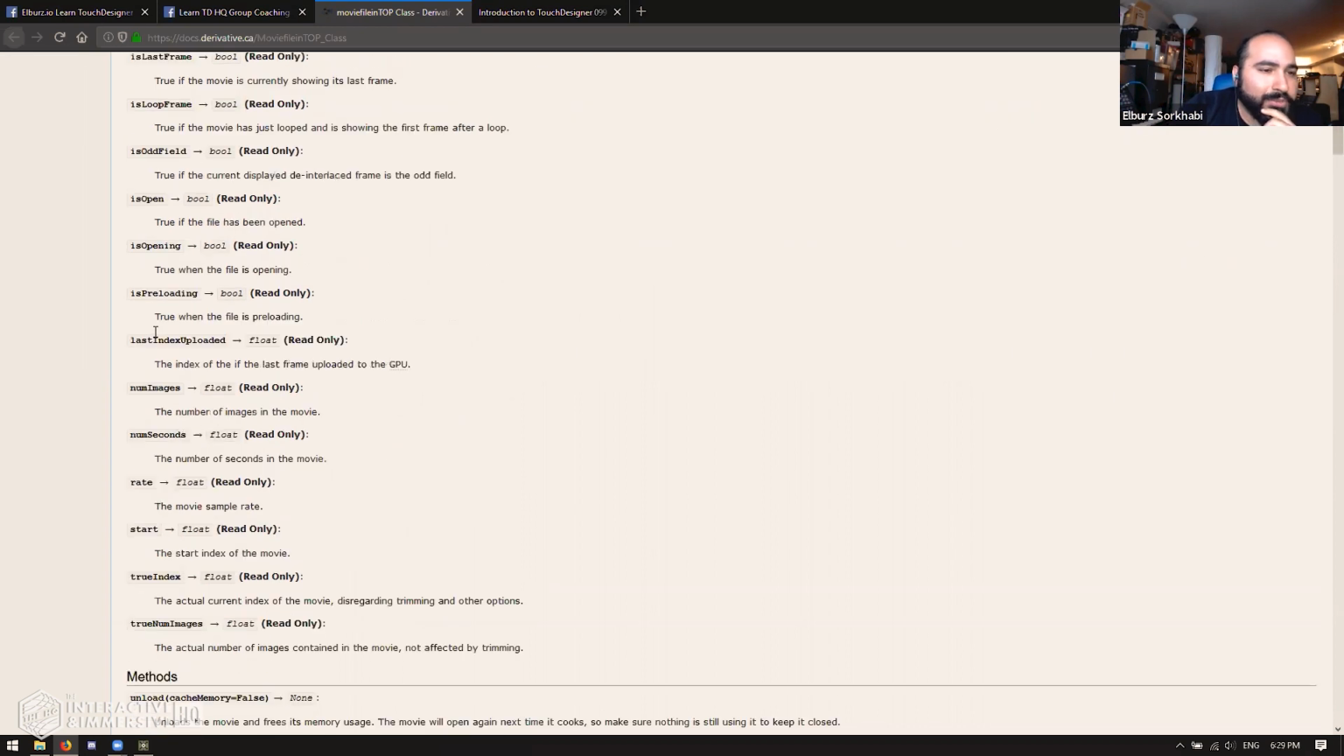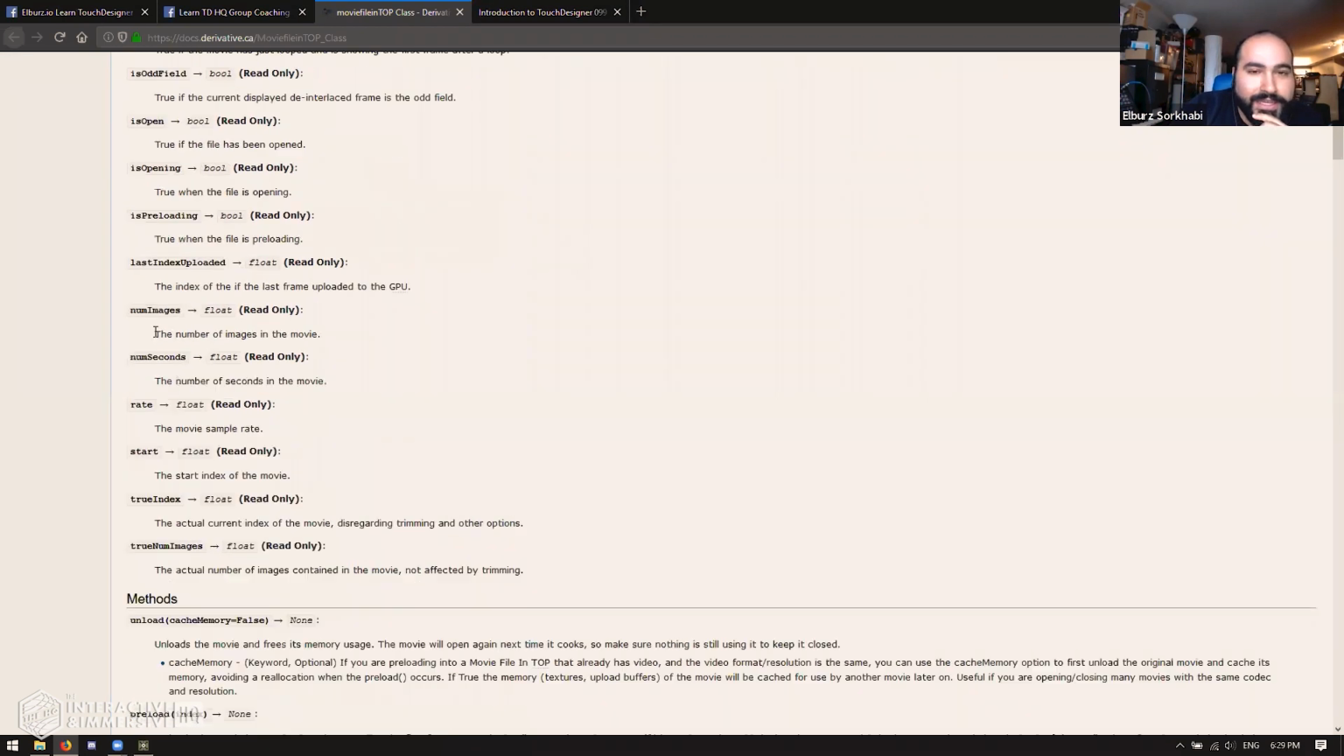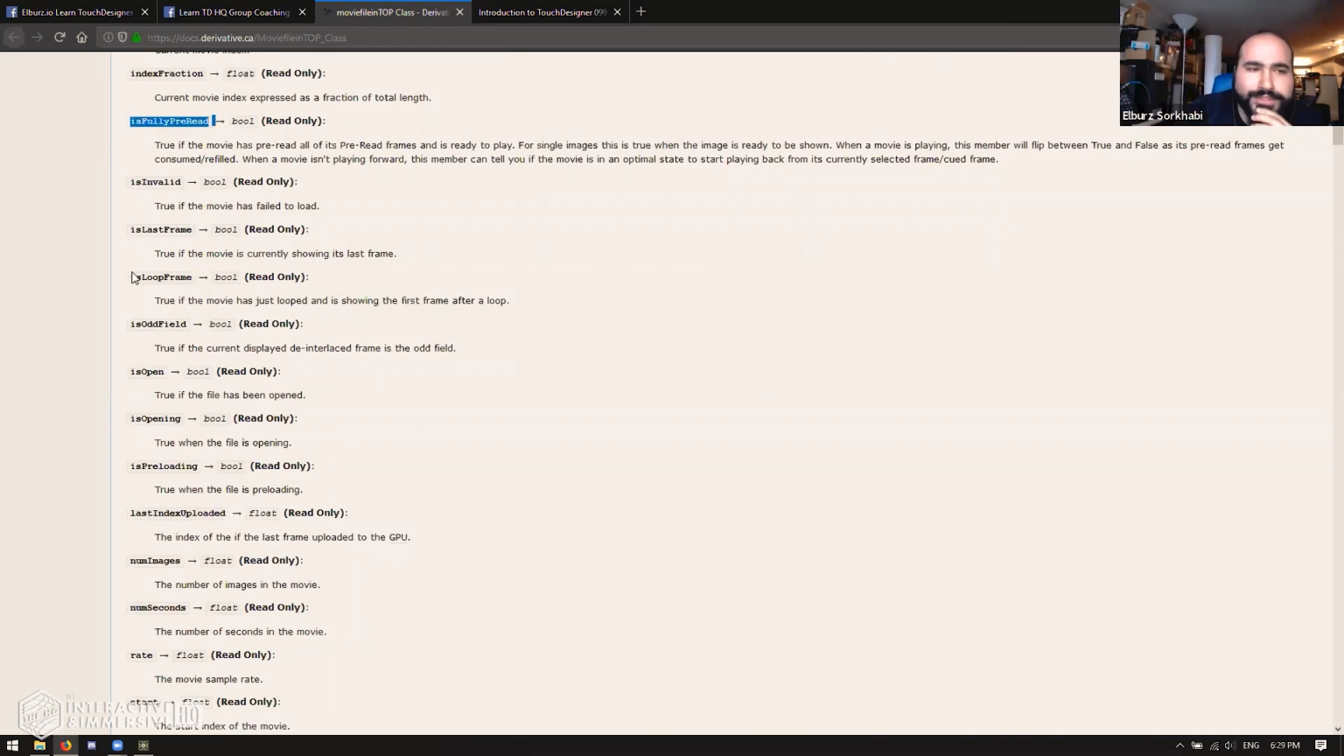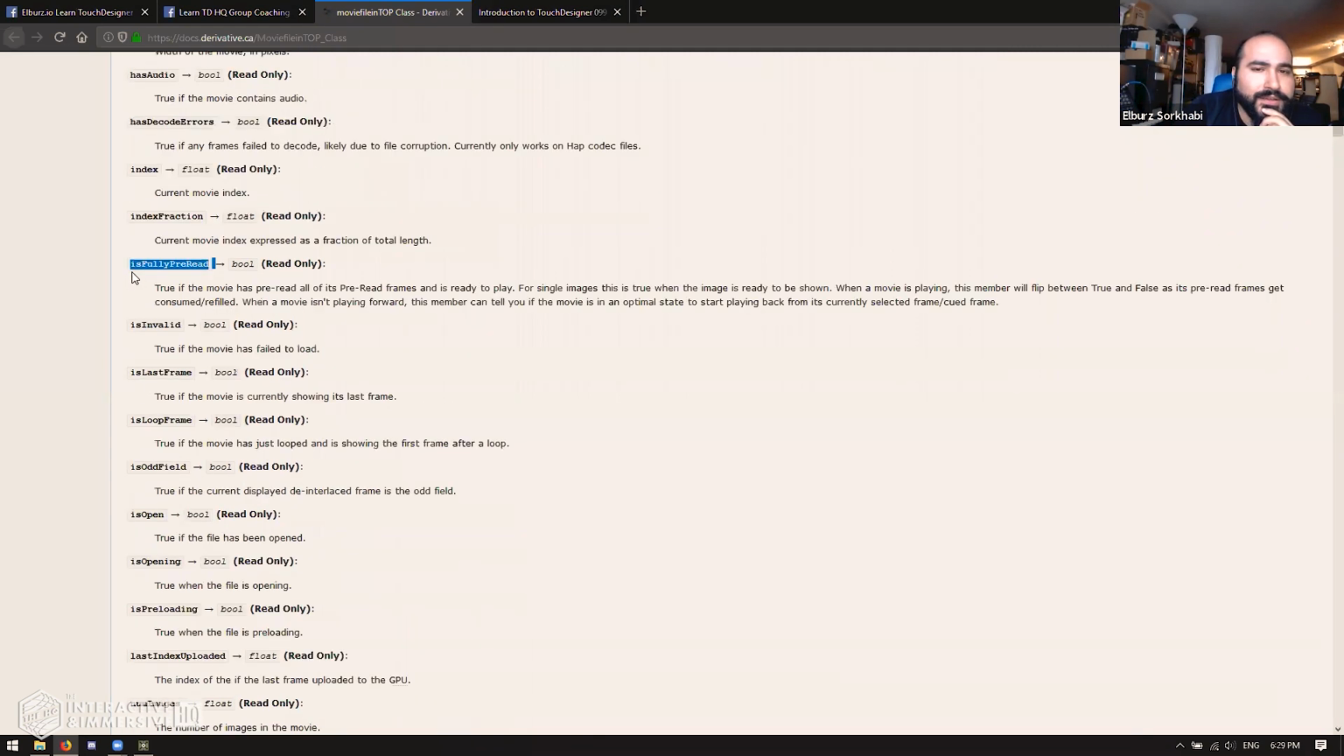Depending on how much detail you want, you could really get in the weeds and follow the whole stages of the preloading process. But I find that's 99% overkill. And really the only one you need is fully pre-read.